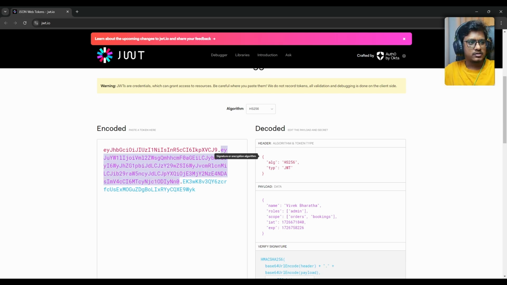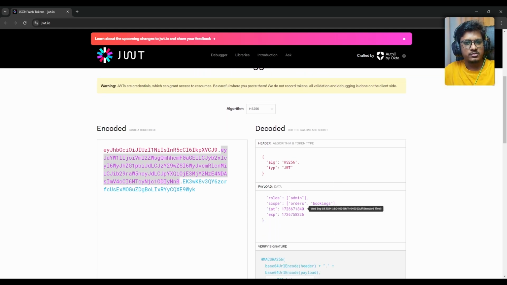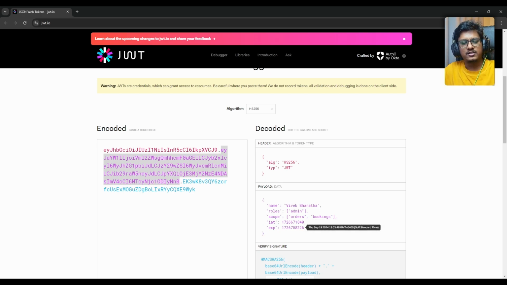And the second part of the token is actually the payload. The payload purely depends on the use case, but in this specific case, we are storing the name, this specific user's roles, and also the scope. The scope and roles purely depend on your use case, but for the sake of this example, I have added a scope field. Let's say it's a booking application, and orders and bookings are the modules where I am part of the admin role. There is also an issued timestamp and an expiration timestamp. I'll come to the expiration later, but this is the meta information we can store. There are some pros and cons to what type of information we can store in the payload, but it's always best practice to keep it minimal.